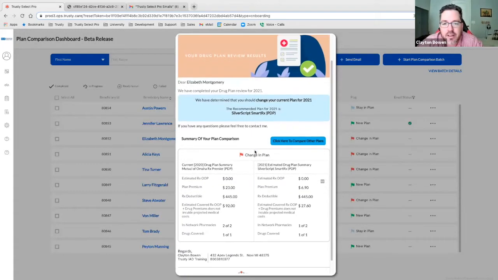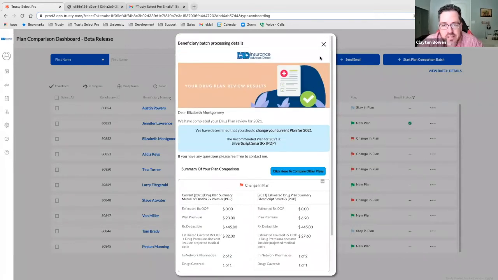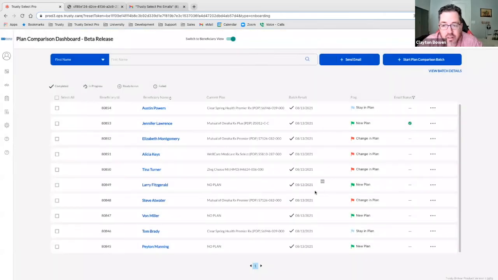She's awesome. This one is showing the SilverScript SmartRx is the recommended plan, but she is on Mutual of Omaha. Here's your SilverScript SmartRx. So the estimated out of pocket is 92, and you're actually going to go down to 2760. Okay. So this is helping you with that as well. The change in plan. So you would want to get all of your stay in plan taken care of, send out that bulk email, and then now you can focus in on your change in plan flags.